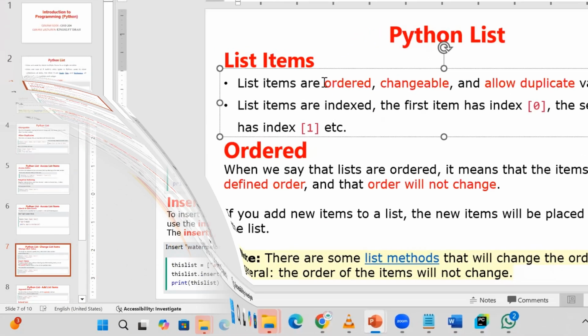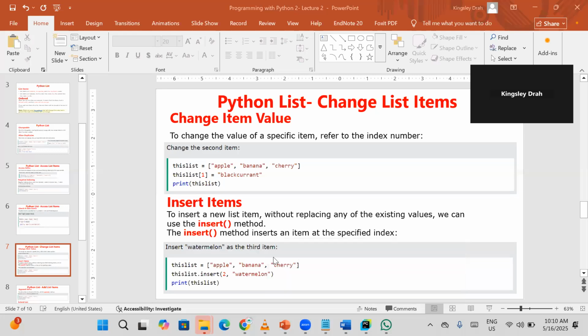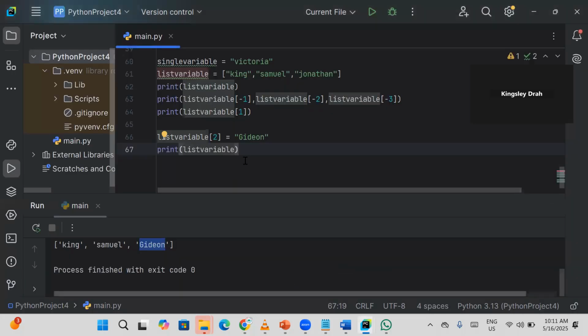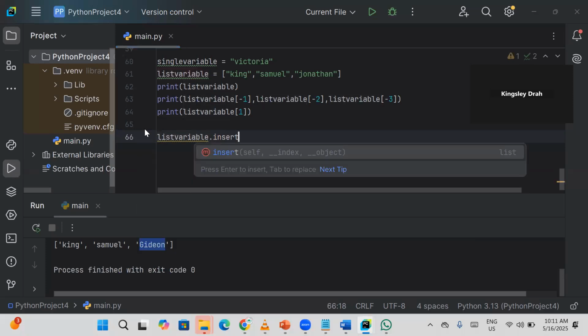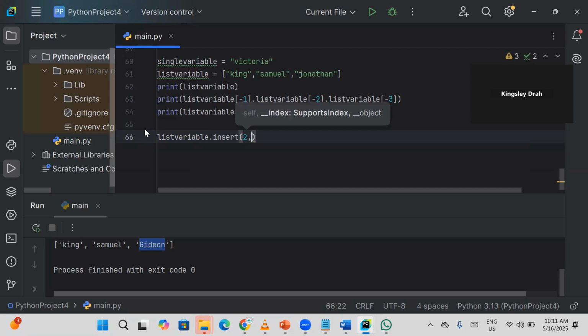All right, so let's continue. Now I want to insert a new item. To insert a new item, use the name of the list, dot, the insert method. With the insert method, you give your index, comma, then the new item can be added. So let's add a new item to our list: list variable dot insert, in brackets, let me go for three and see something. All right, I'll go for Bernard.